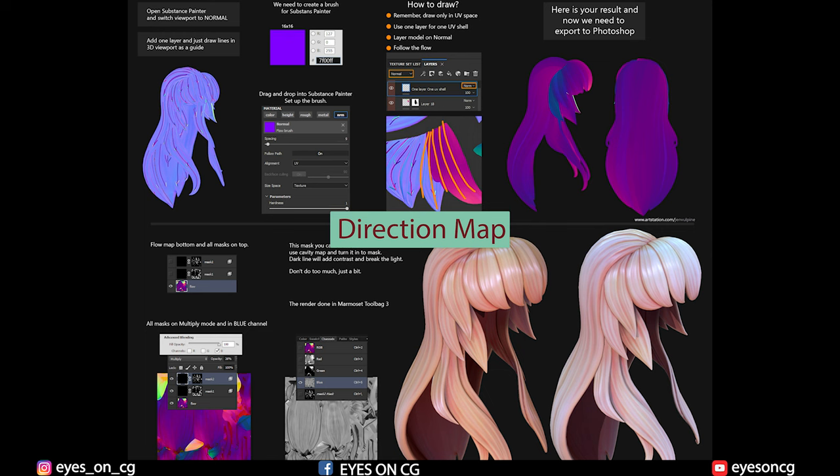Now let's move on with our direction map. Direction map decides a direction of a flow of hair or a direction of lighting on a mesh or object. So this is very important because our character is working in a real-time environment. So this direction should be mentioned and is important to understand.